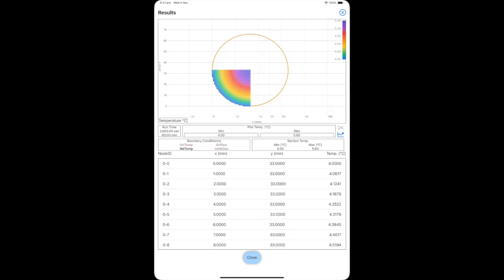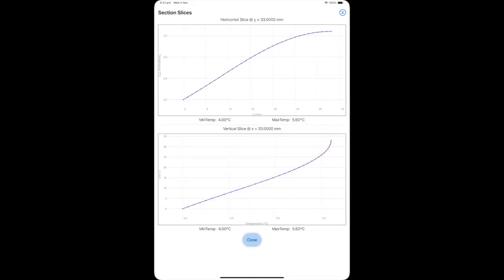Tap the center node of the circle to obtain the temperature of the node at the end of the runtime. Tap the scissors icon to slice the temperature plot horizontally and vertically. Tap the horizontal and vertical slice charts to obtain the temperature at a particular location.